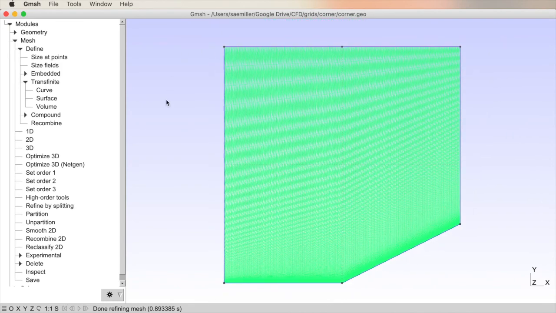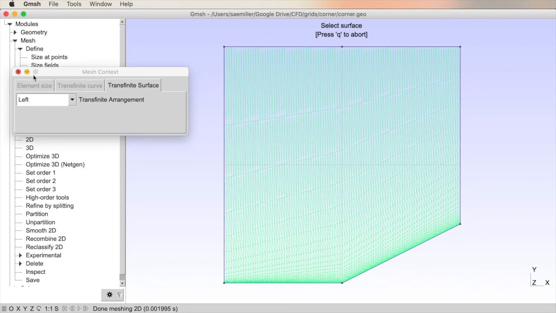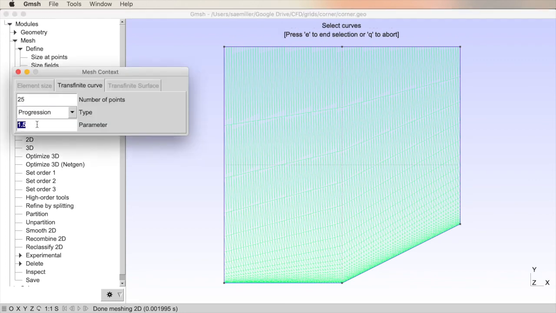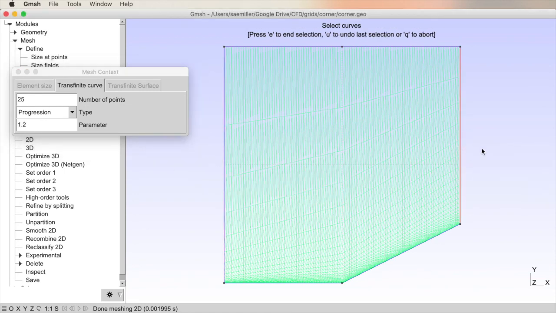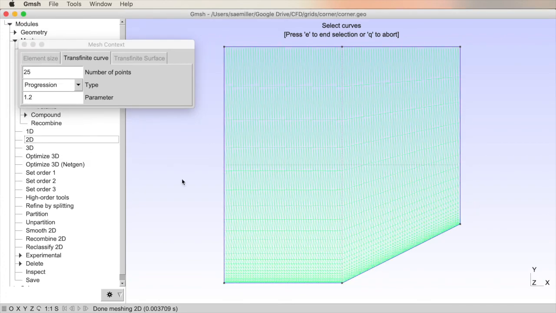If I wanted to increase my number of grid points, I would do 1D, 2D again, and then I would probably go in and just add more points on the lines. For example, let's do this with these particular grid points here and here, and here and here. So I'm going to do this quick, surface. Oh, sorry, I don't want surface, I want curves, and I'll do 25, 1.2, and I'll make the inlet and outlet the same again. And let's just see how that affects 1D, 2D, the grid, nice and structured.